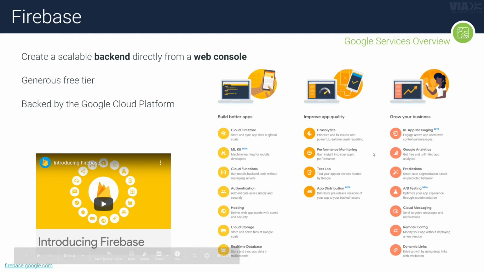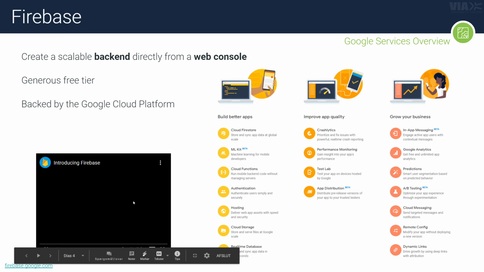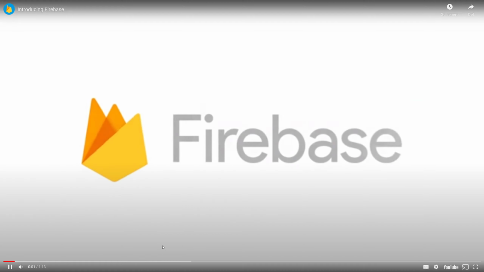The cool thing about this is they have a very generous free tier, and it's basically developed for mobile applications. So under the hood, it's Google's cloud platform that works, but it's tailored for mobile applications. So that's the market they're going for here. I guess we can just watch this small introduction video so you get a better idea of what's going on.